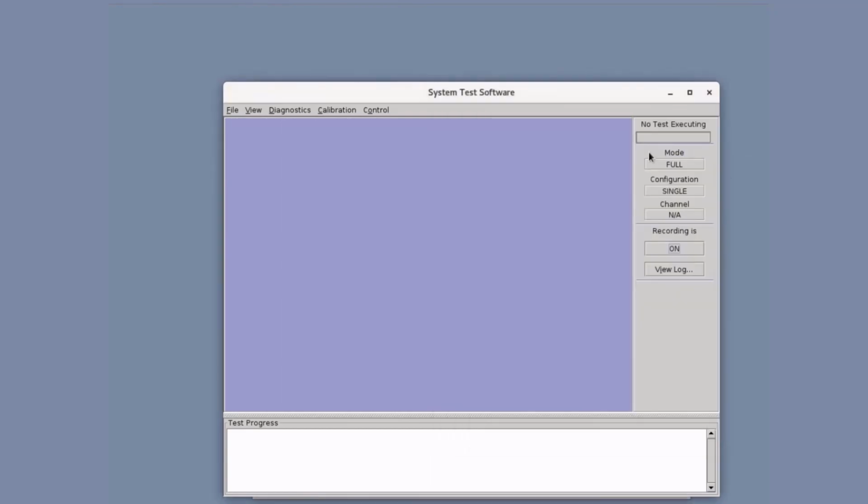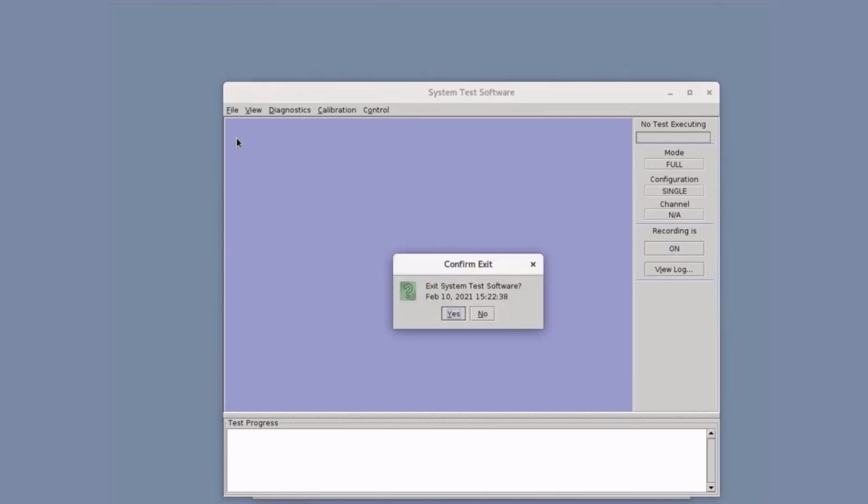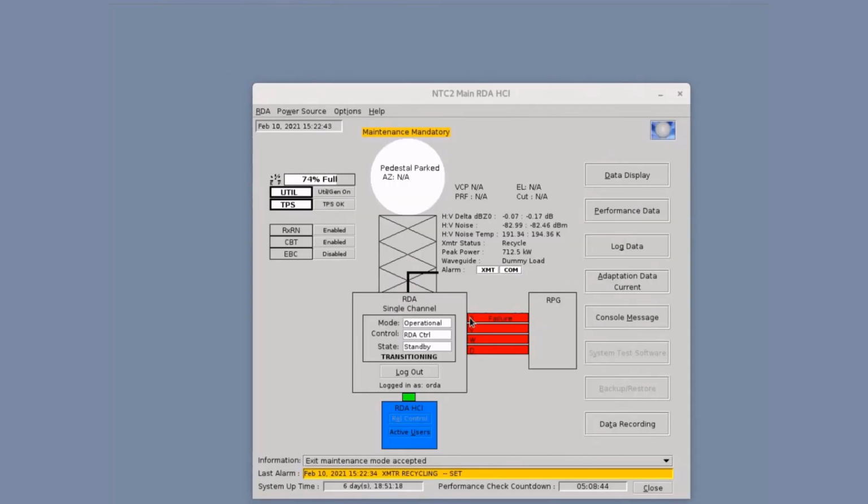Close System Test Software window by clicking File, then Exit and Yes to confirm. Click OK on the Elapsed Time pop-up window. Restart the RDA software to ensure the updated values for R40 and R41 take effect by performing the following steps.